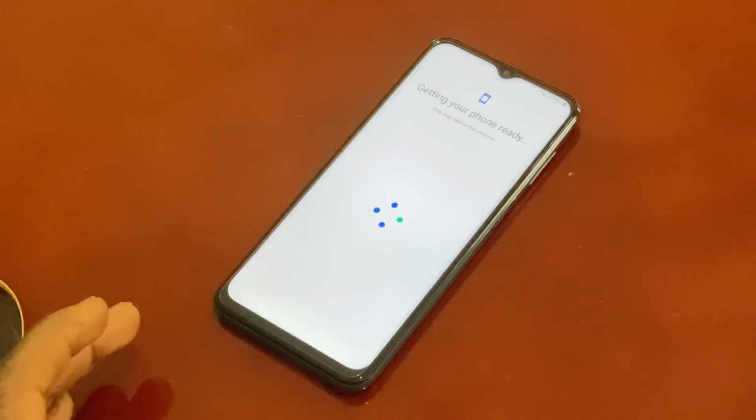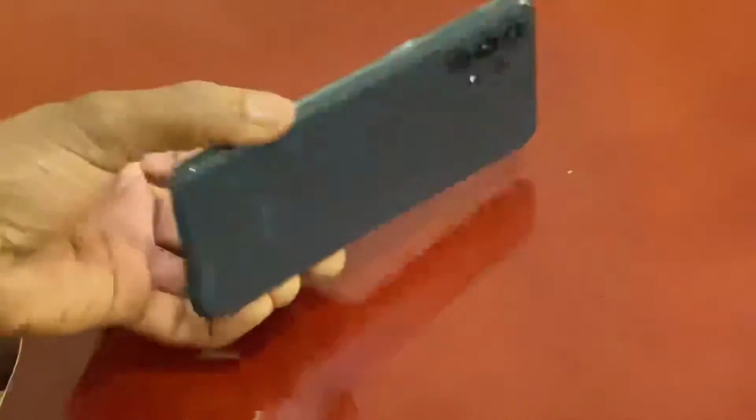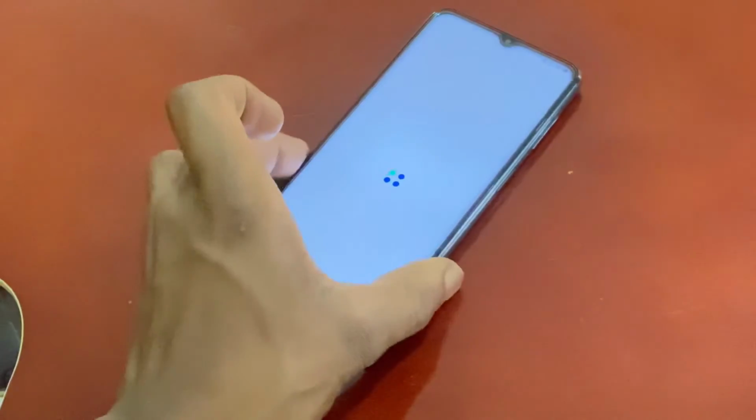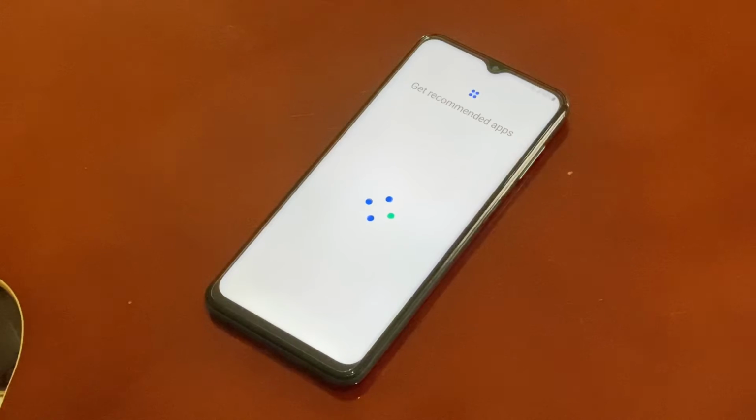So we have everything now set up very well. You have to wait for the phone to complete. In our case, we have our Samsung A13 and it's asking you to wait. You have to be patient and it's getting started.